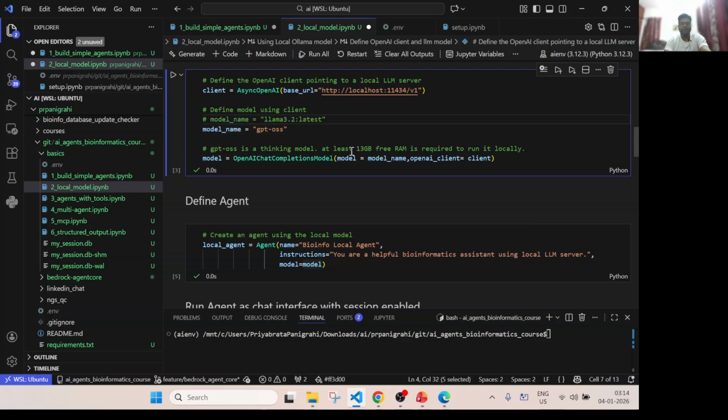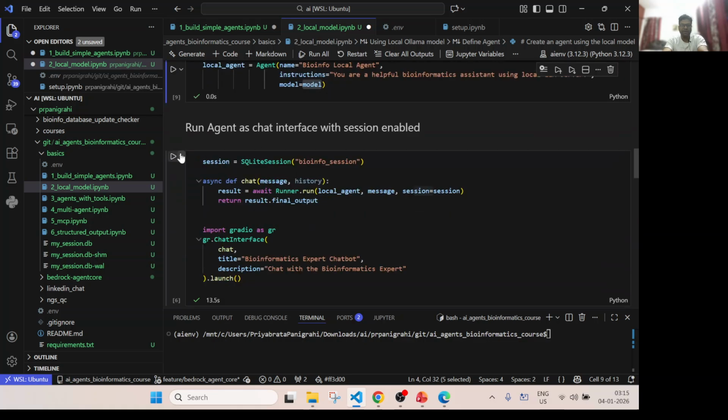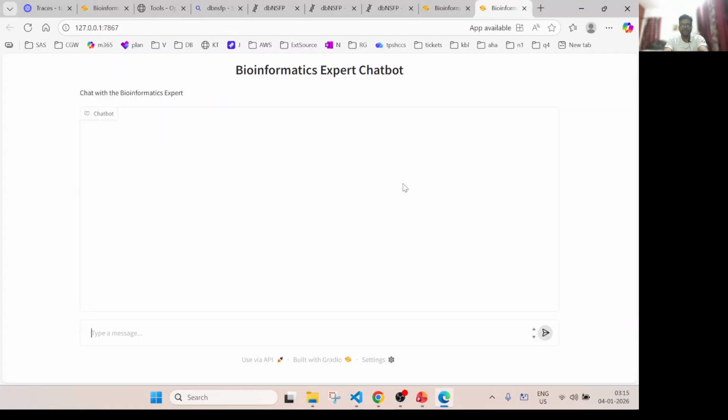So instead of Llama 3.2, let's use GPT-OSS. This is a 13 GB model, so it will take some more time, but it has the reasoning capability, and you will see how it thinks. That's what I wanted to show you. I have now created the GPT-OSS model, and I'm again creating my agent with it. Now let's run. Okay, so now I say, hi, I am PP.